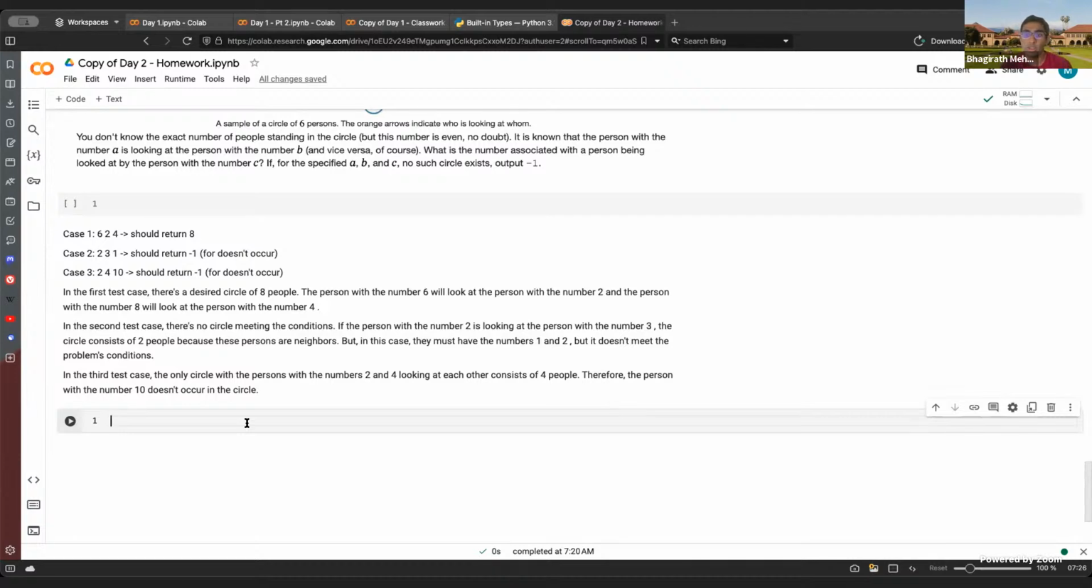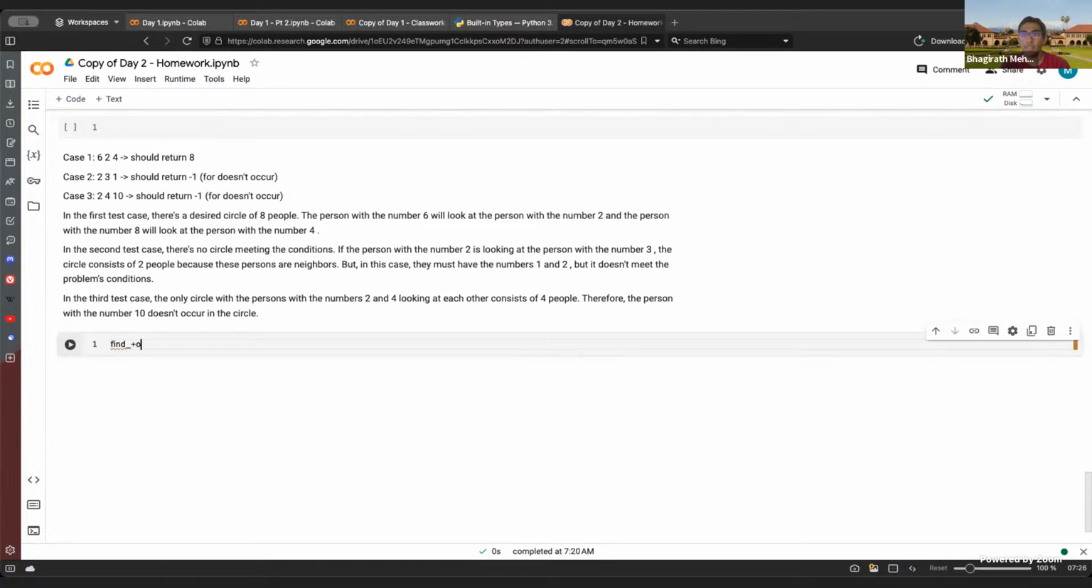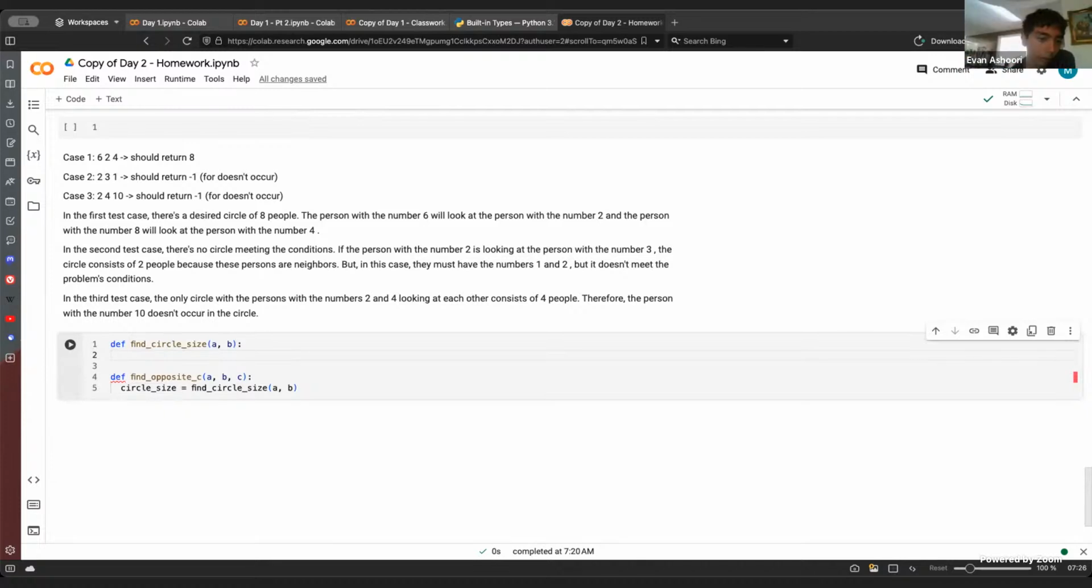Let's say we have a function called find opposite C, with A, B, C. First, what we want to do is find circle size. And for that, we need A and B, right? Can you help me implement this find circle size function, please? Return 2 times the absolute value of A minus B.